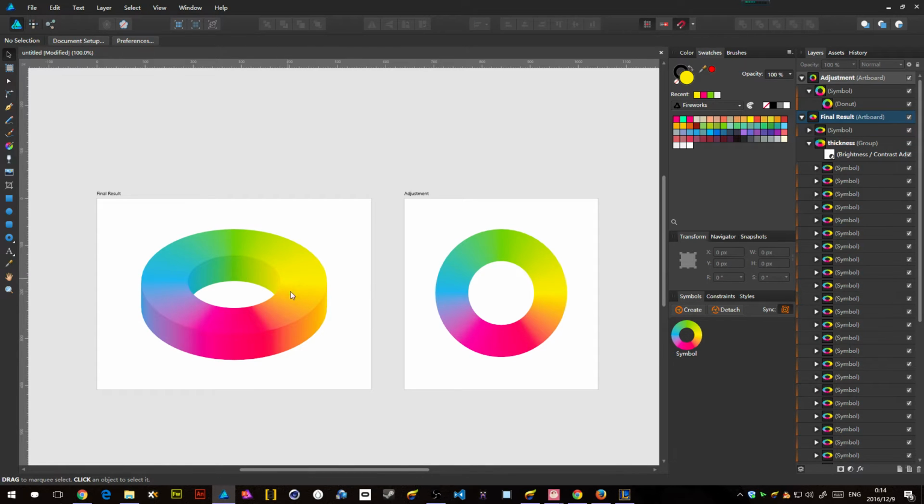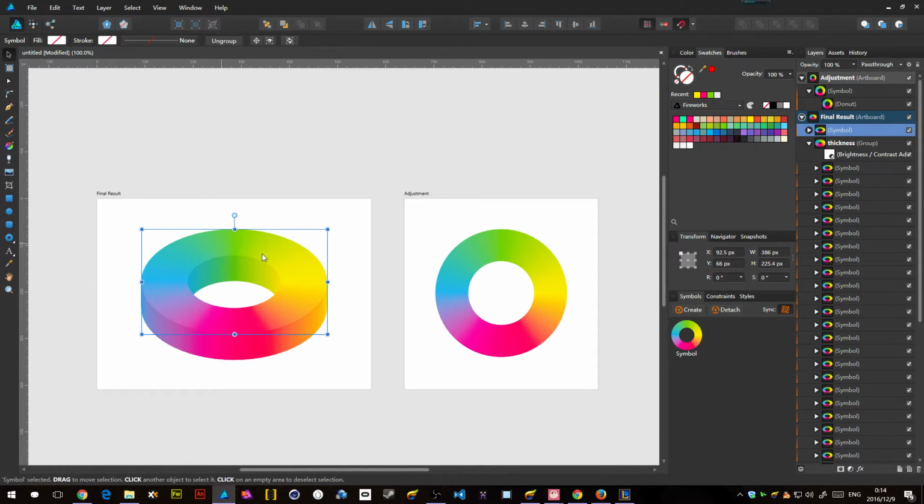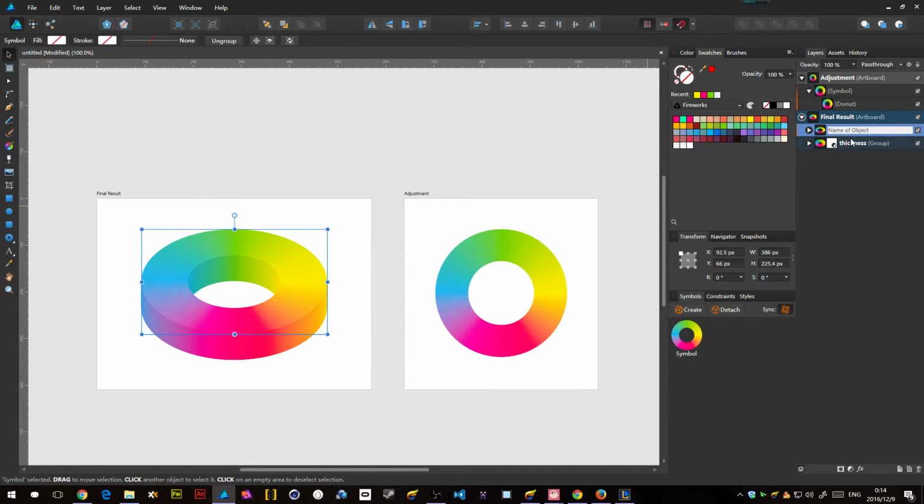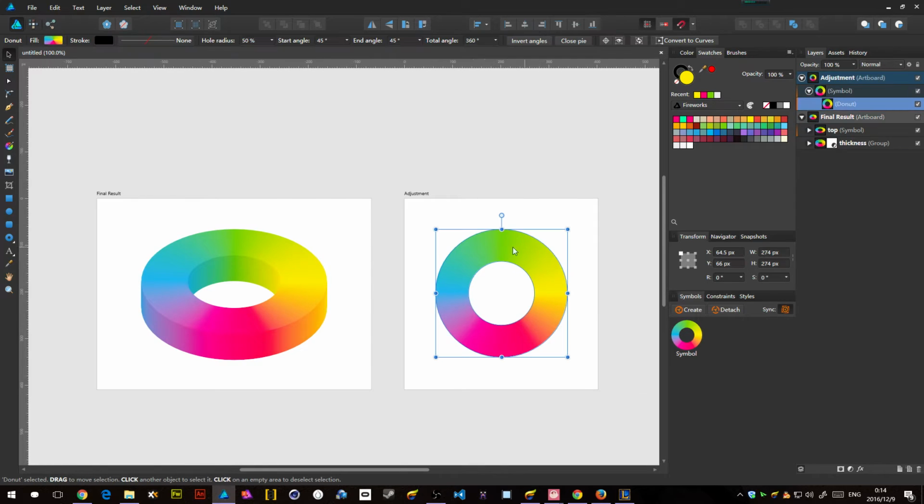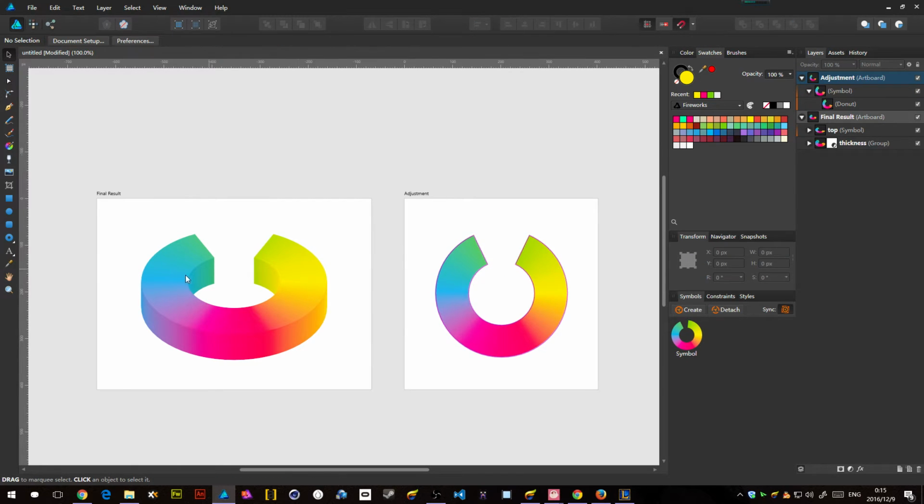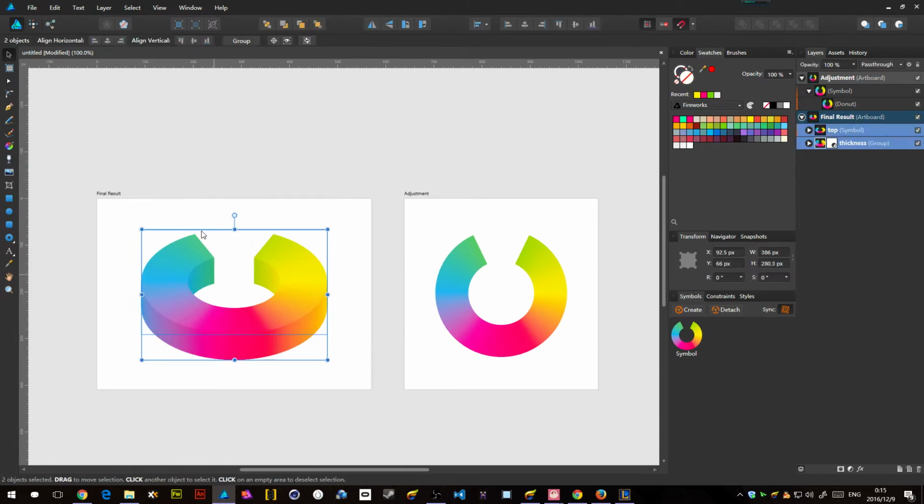Now you can see the Phoenix group is a little darker than the top symbol, and I'm going to rename the top symbol as top. Because all of them are symbols, if I double click the symbols from the adjustment artboard and hit A to adjust the donut, you can see the final render result is updated. So here is how I make the 3D chart.